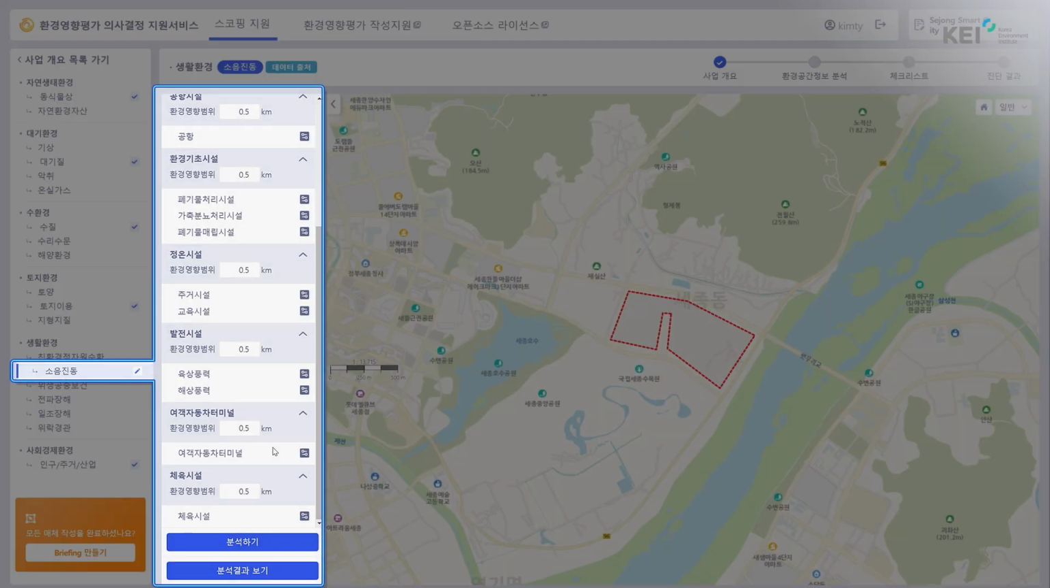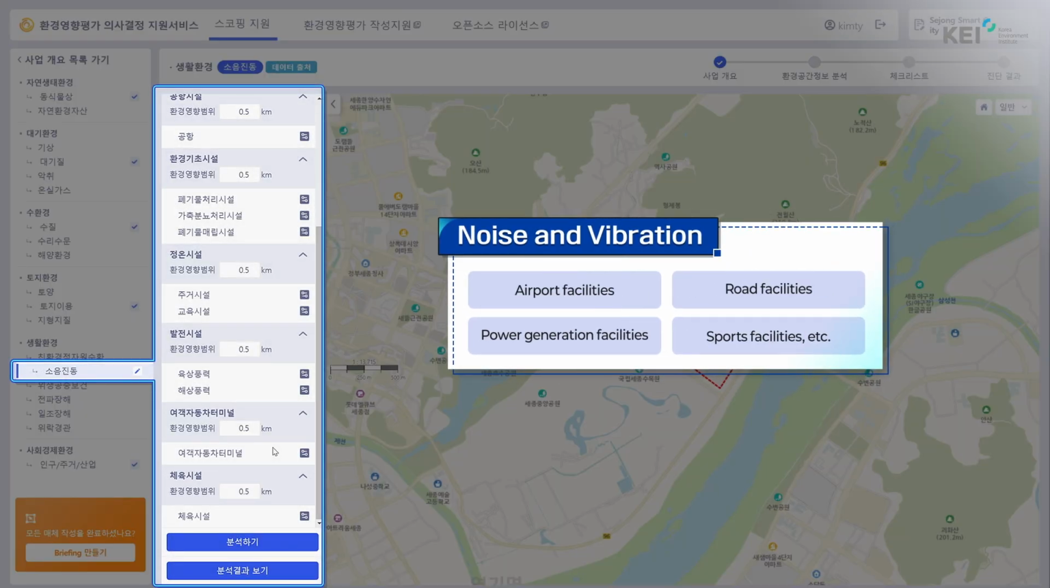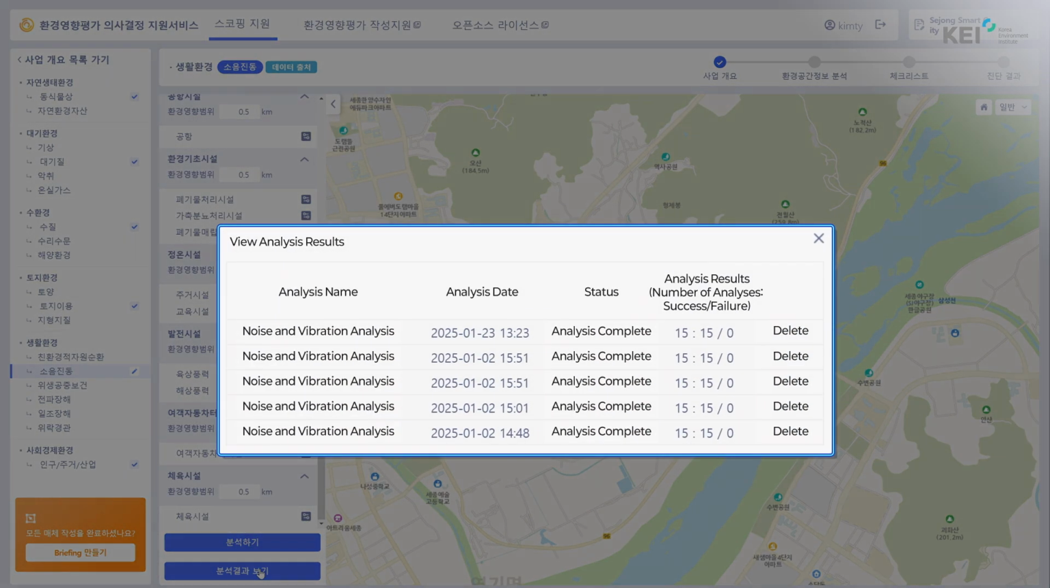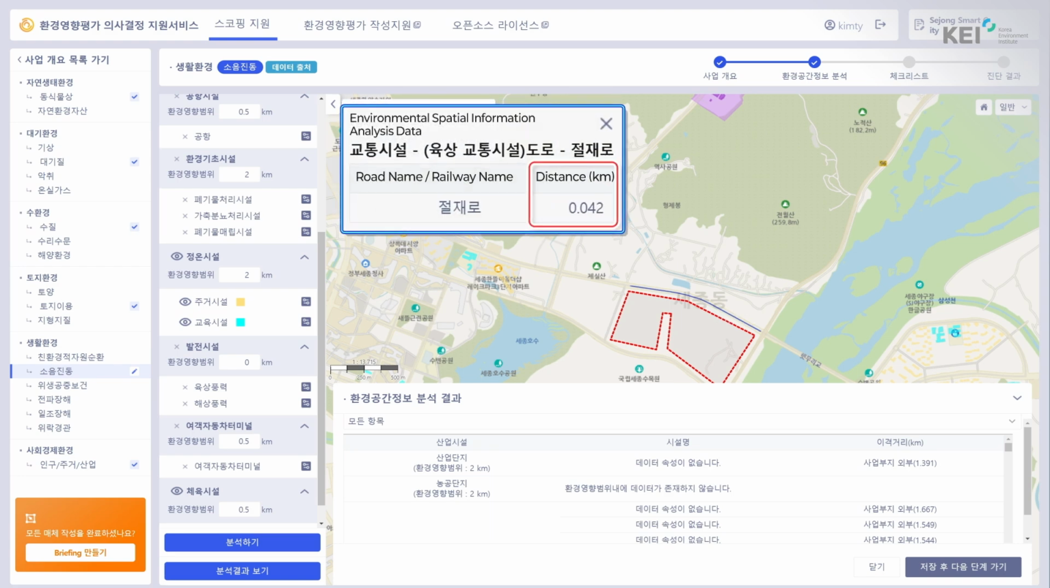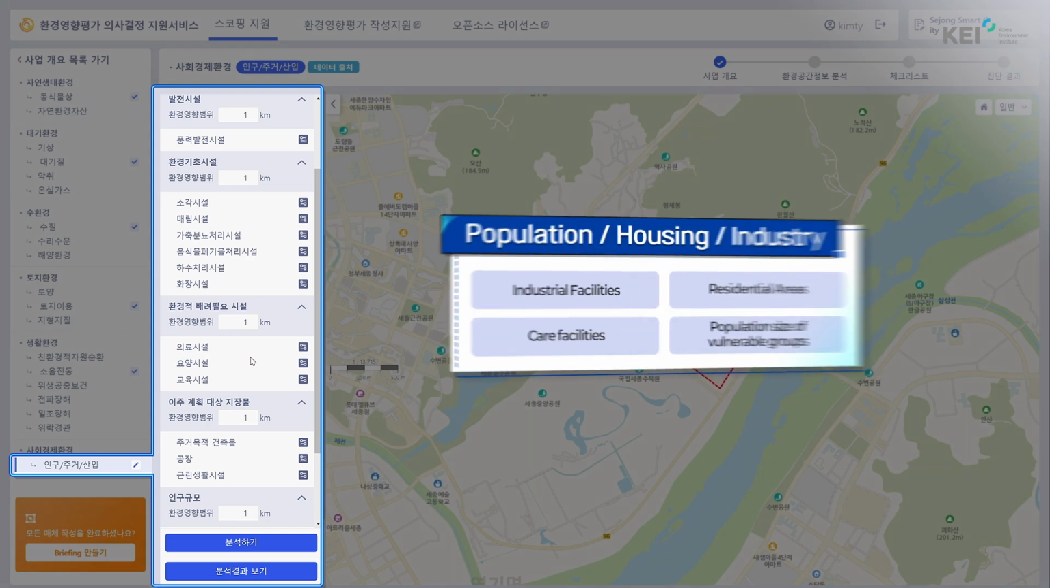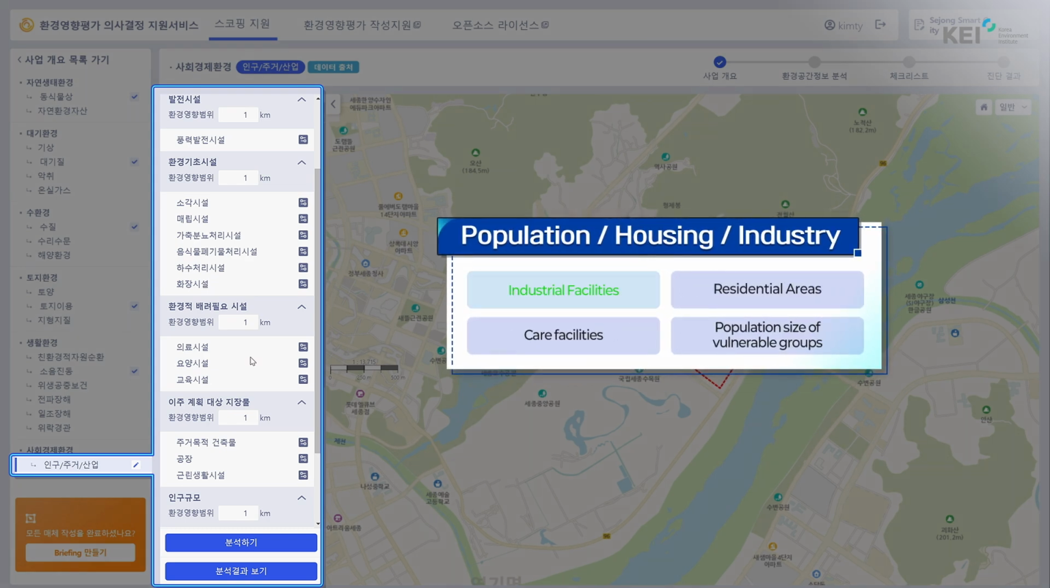Among the key elements of the living environment, information can be obtained regarding noise-generating facilities, such as airport facilities, road facilities, power generation facilities, and sports facilities. Previous analysis indicates that since road noise is a key issue in urban development projects, it's important to check details about nearby roads and their distances.